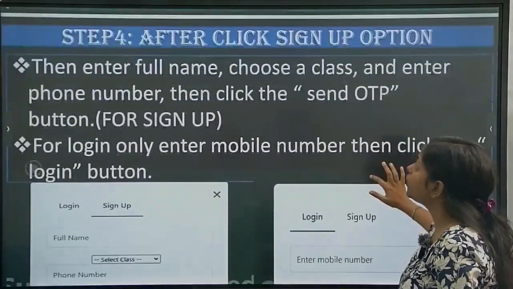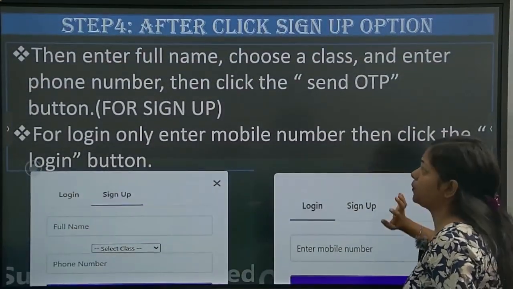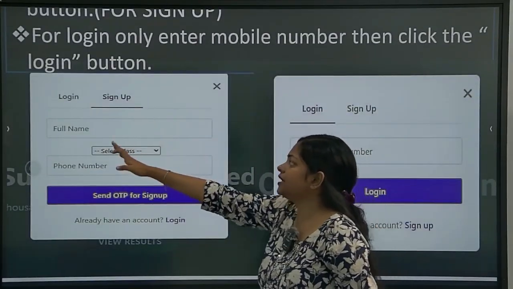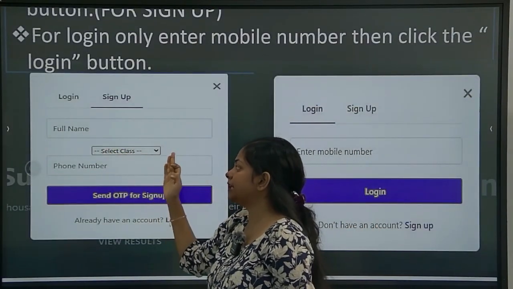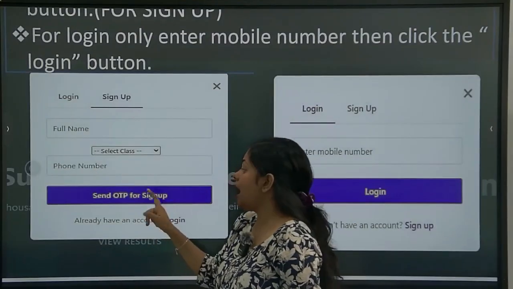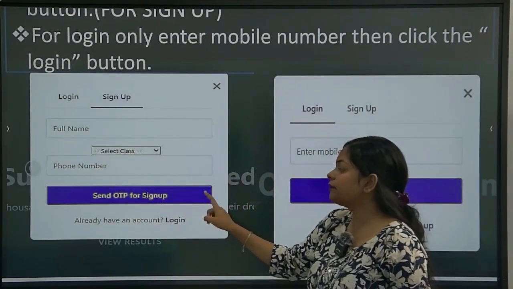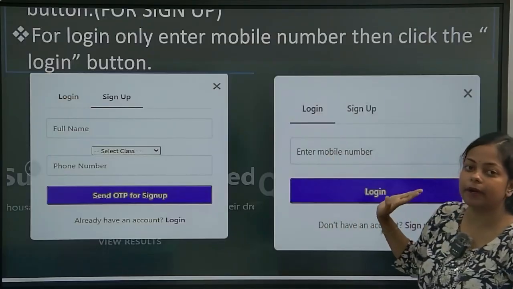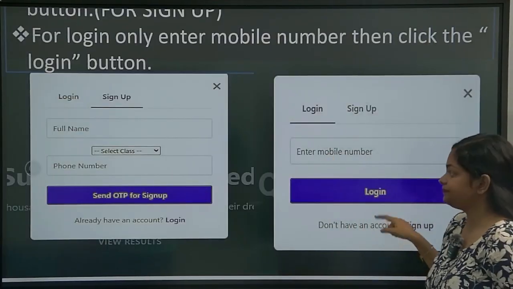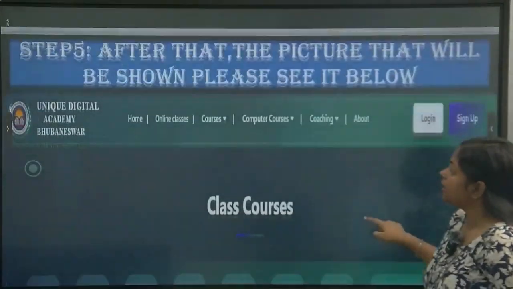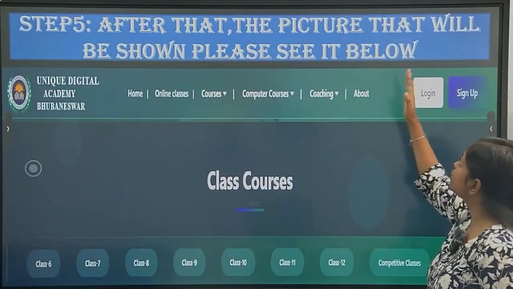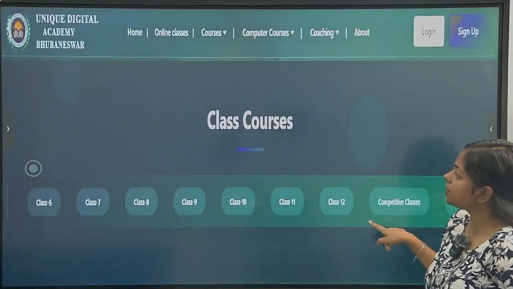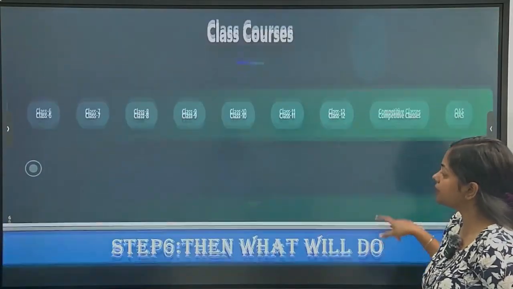Then step 4. After clicking the sign up option, this is our page. Click on sign up, then enter your full name, select your class and phone number, and send the OTP for verification and login. Enter your mobile number only and log in. Then after that, the picture that will be shown, please see it below. This is our home picture.